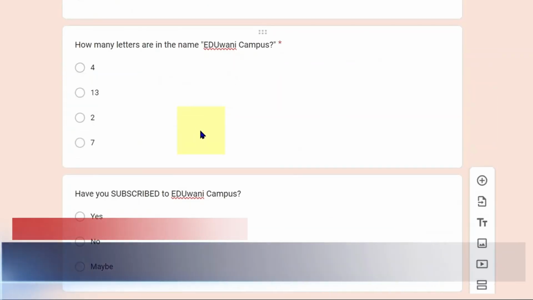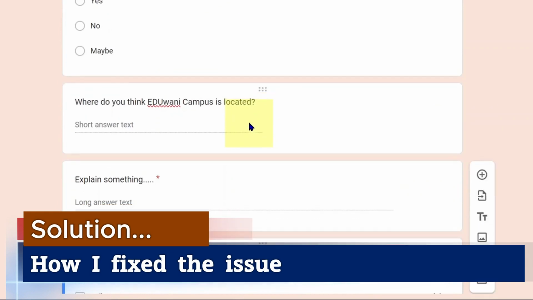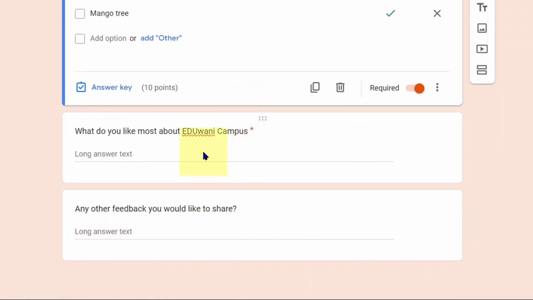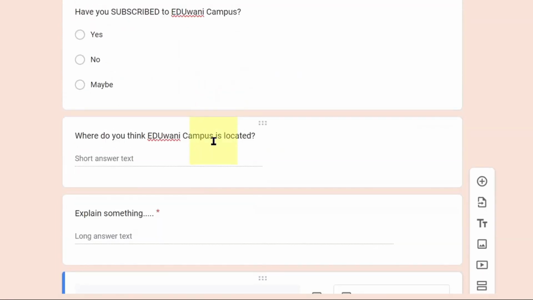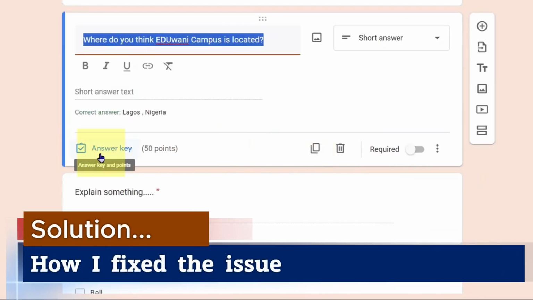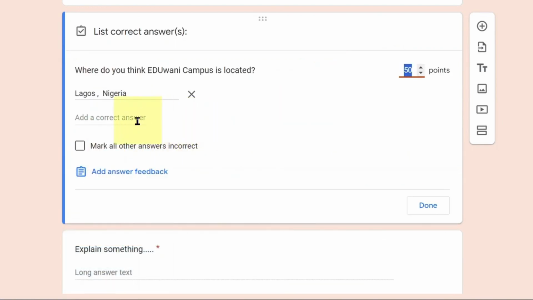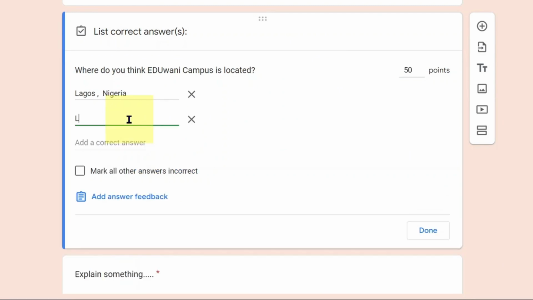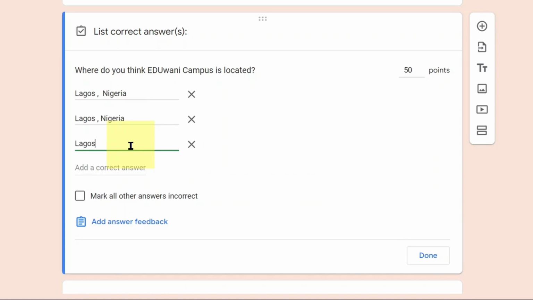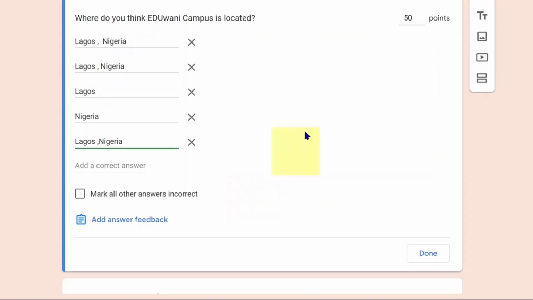Let me come back to that question that is 50 marks. I just need you to know, because these are challenges that you may likely face as a teacher or instructor. Where's that question of 50 points? Okay, here. When I was setting the answer key to this, you can give an alternative. I click this, then I go again, Lagos, comma, and Nigeria here. I think that is fine.